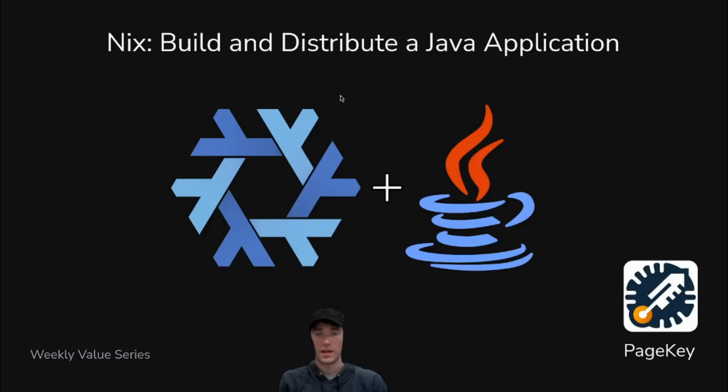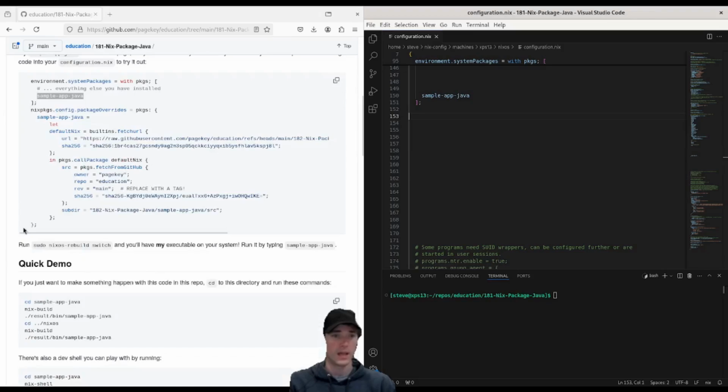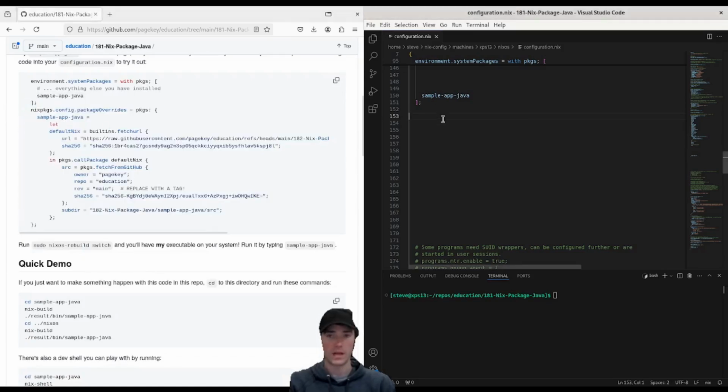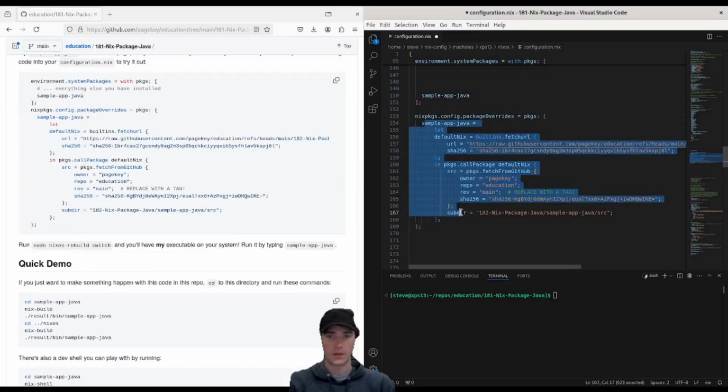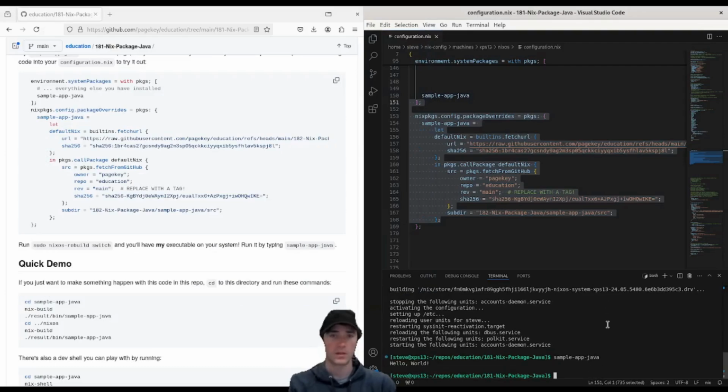Let's learn how to use Nix to build and distribute a Java application. If you just want to see something happen, take sample-app-java and throw it in your environment system packages on your NixOS system config, and then take this whole blob here of package overrides if you don't have any yet, or just add sample-app-java as a package override. This block of code that you can just paste in should be all you need to run sudo nixos-rebuild switch and let it run. Once the build completes, you can run sample-app-java and you'll see that it works.